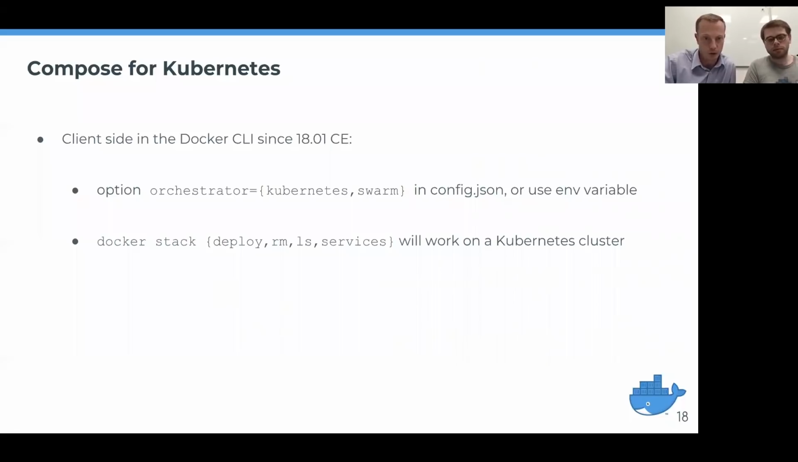So this is an option that is specified in config.json, and we can also override it with an environment variable if we want to switch back to Swarm or to Kubernetes without changing the config.json file.